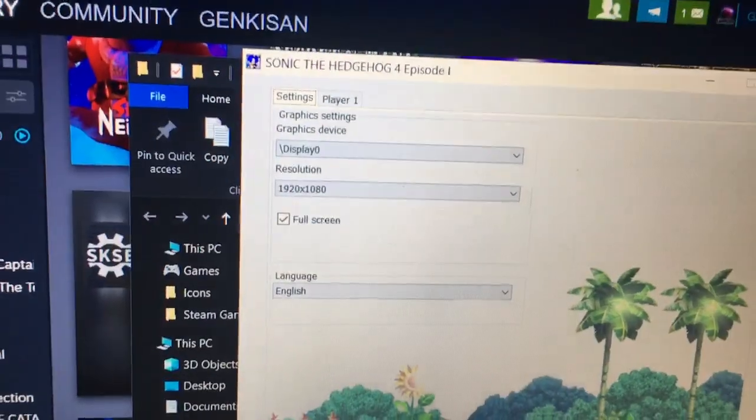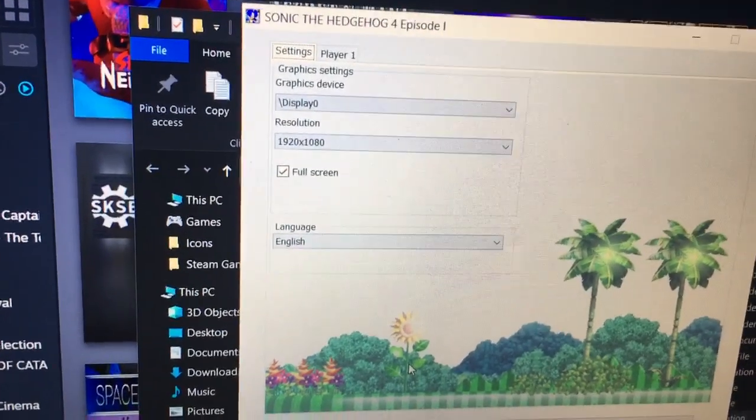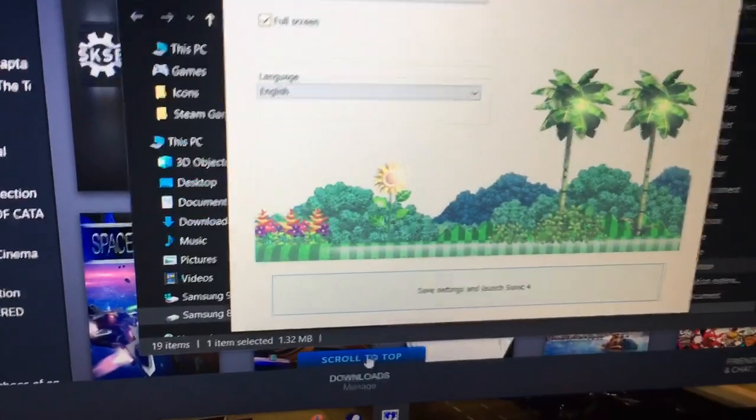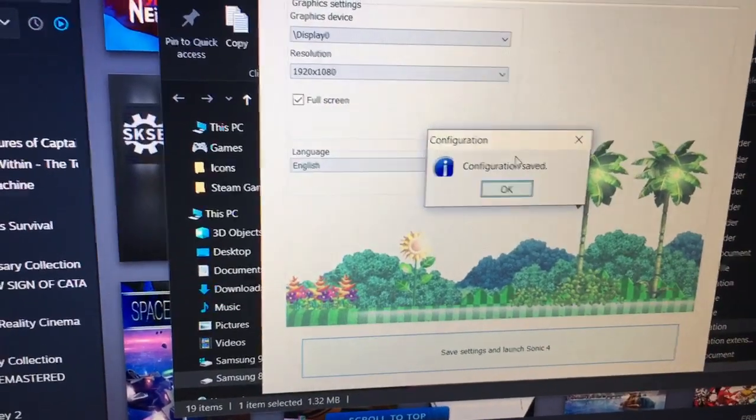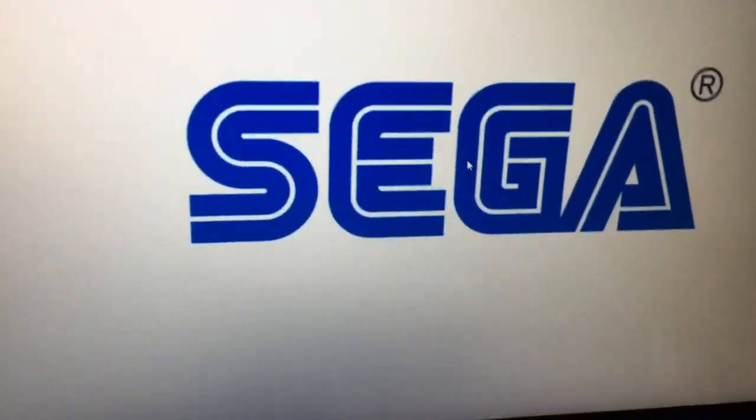Okay, gives you your options. Everything looks good, 1920 by 1080 full screen. And save and launch Sonic 4. And it works. Works just fine.